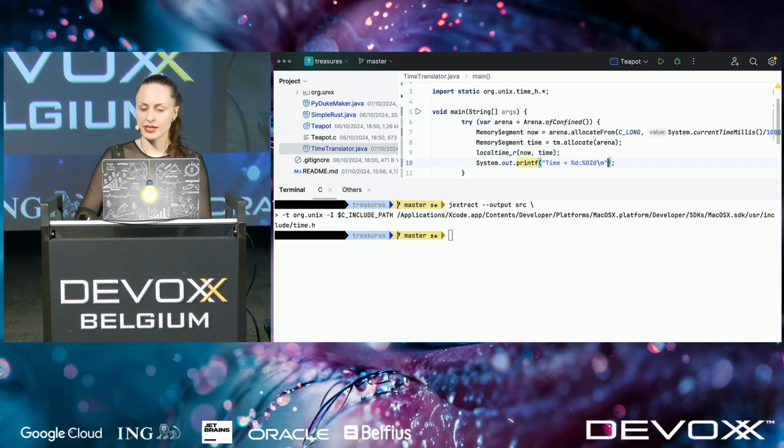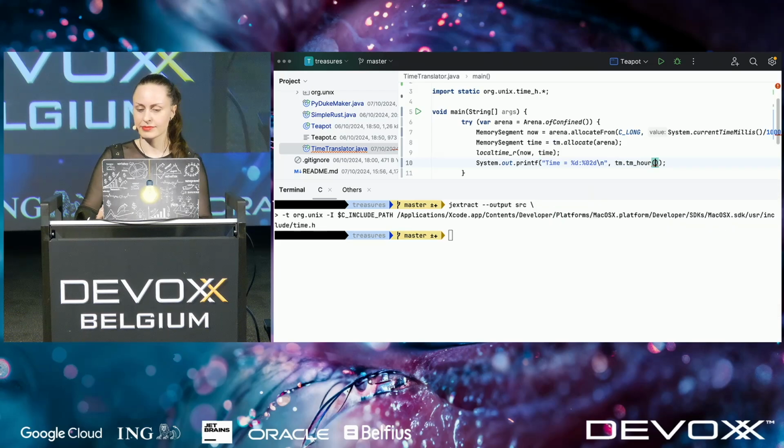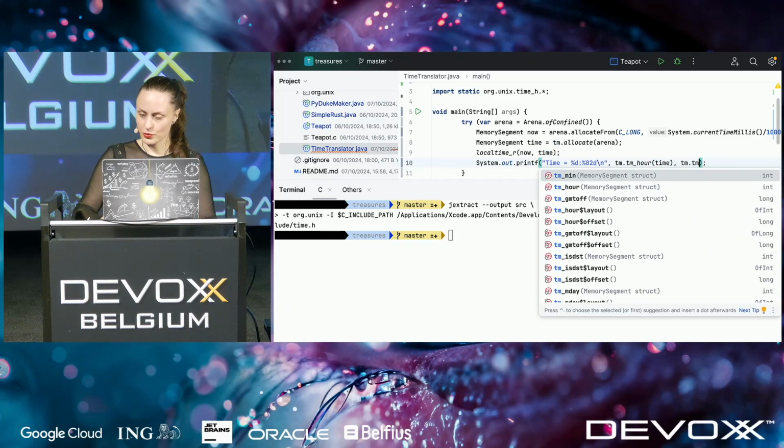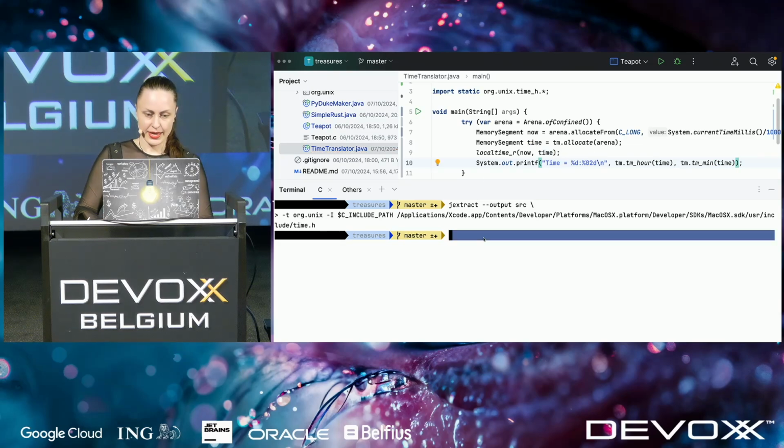And now let's print the time nicely. Now that we have the time here, first of all, I'm going to say TM, another binding that was generated for me. How convenient for this time. And of course, TM underscore min for the time. Okay, it should be fine.